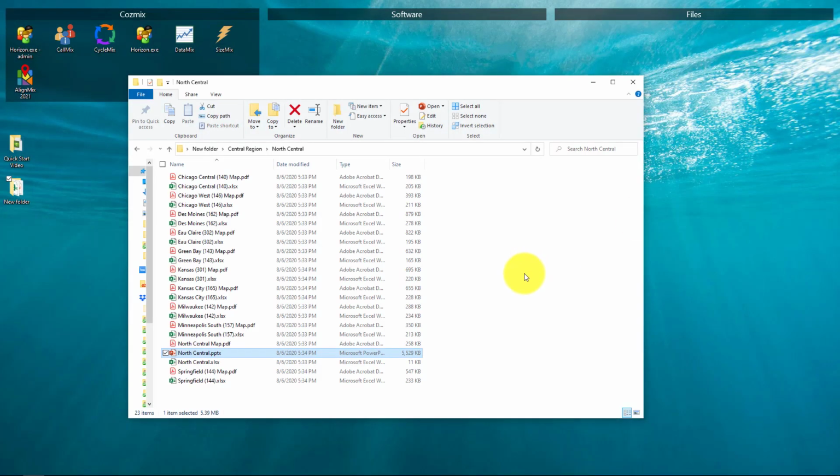And remember, if you're using the trial version of AlignMix Pro, all of your exports will have an AlignMix watermark on them, and your Excel exports will be missing every other row of data. And there you go. You've just learned how to use the batch export in AlignMix.